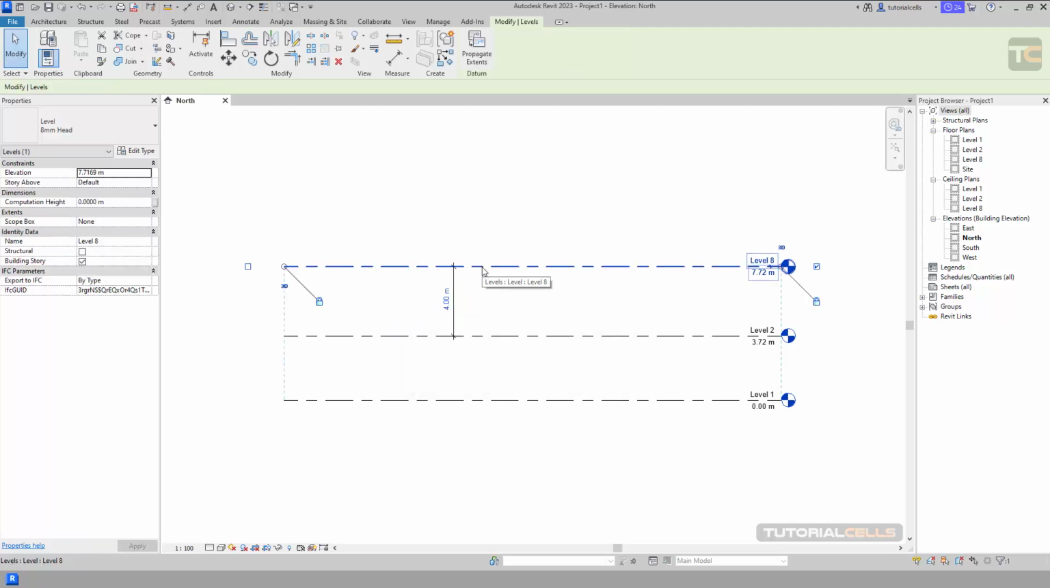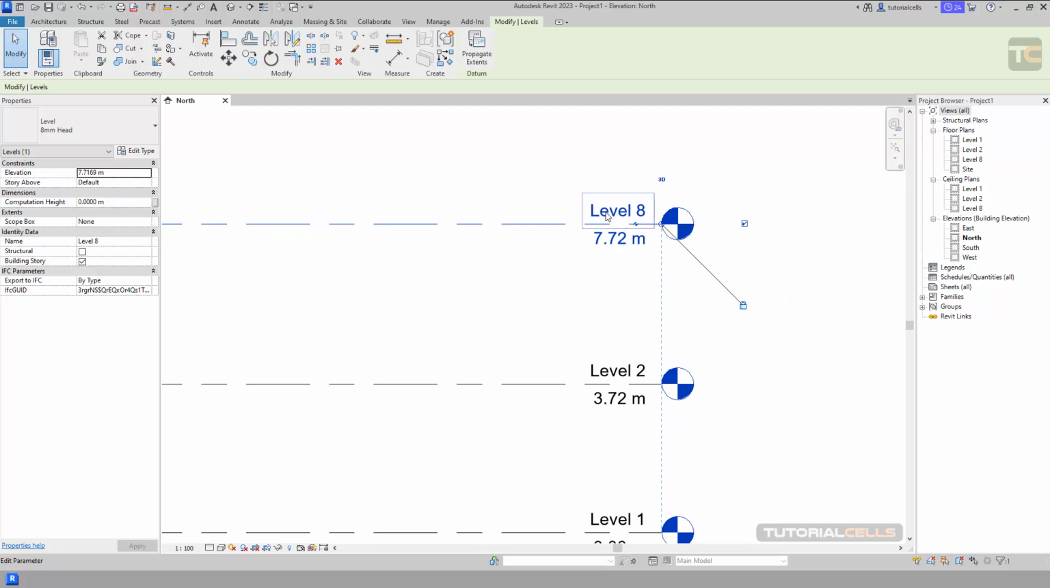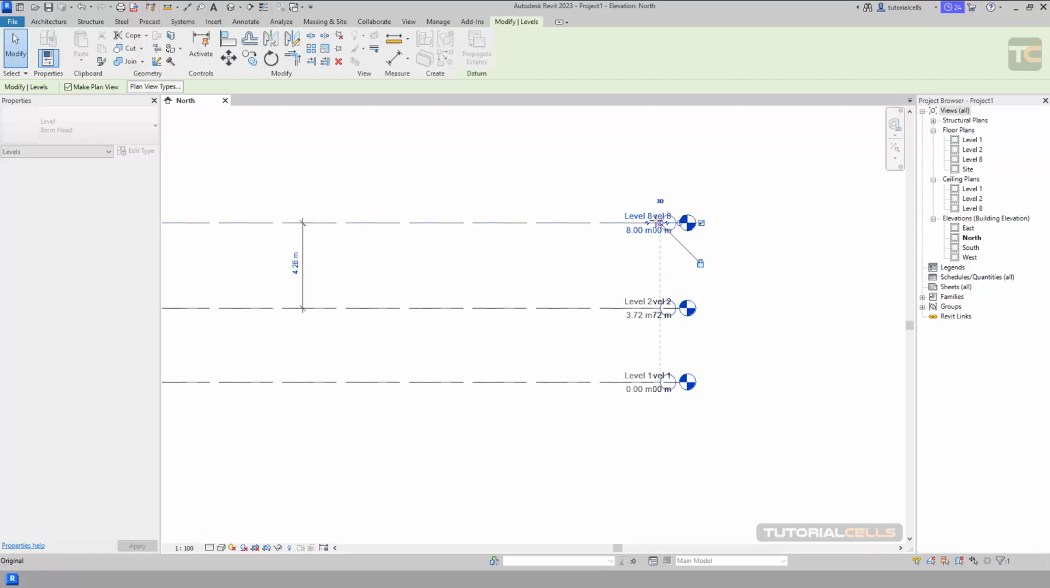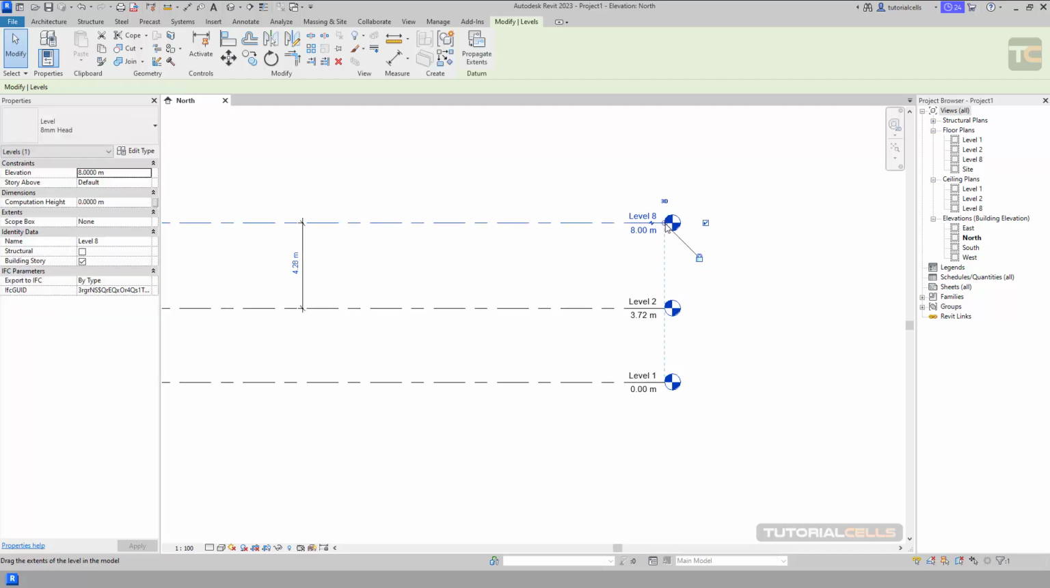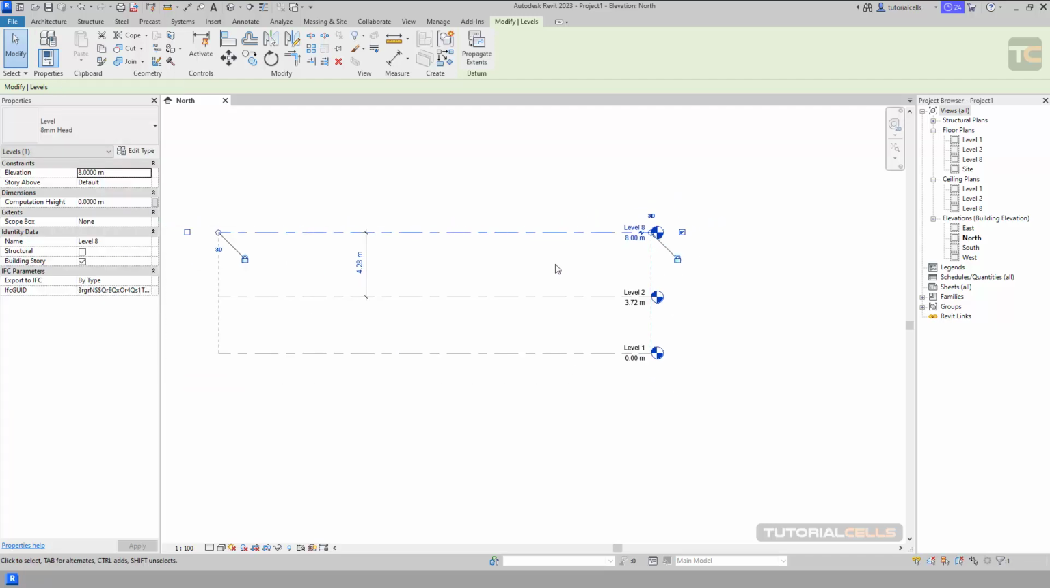Okay, if you select it, as you can see, we have other tools here. Let's begin from here. You can click on here and change the name. Click on here and change the heights. You can set it to 8. You can activate or deactivate these symbols and bubbles here. And as you can see, if you click and drag it, because they are locked, they move with each other. But if you unlock it, you can move this level separately. But if you snap it there, it's automatically locked.